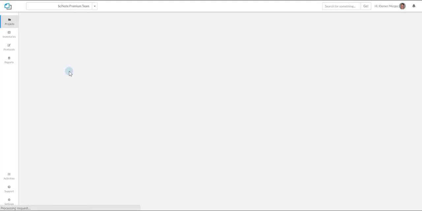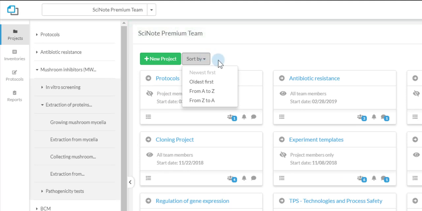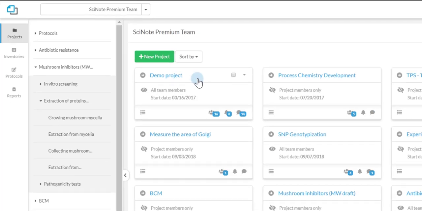Next, you can simply sort the projects by clicking on the Sort By button and select one of the listed options from the drop-down menu. It depends on your preferences what you prefer: newest, oldest first, from A to Z, or from Z to A.